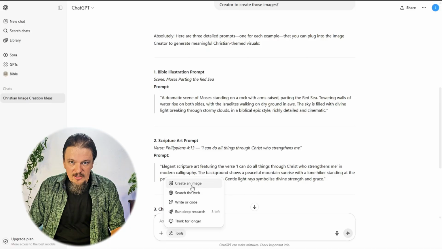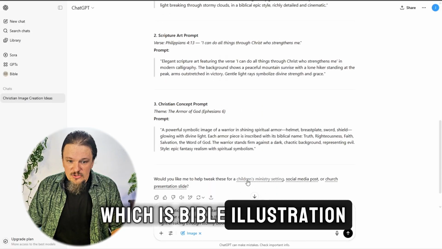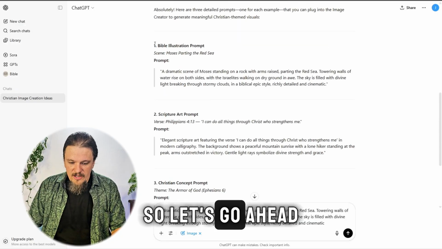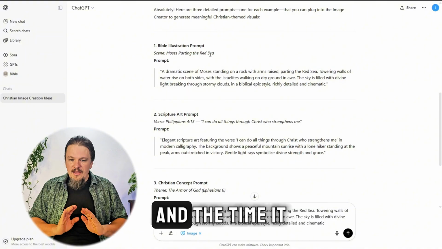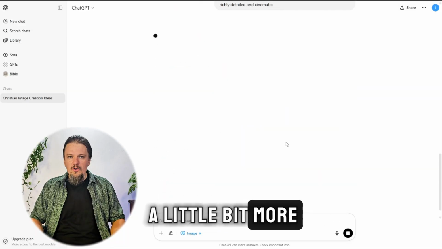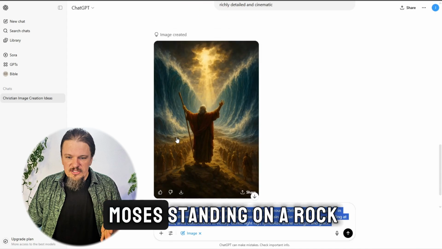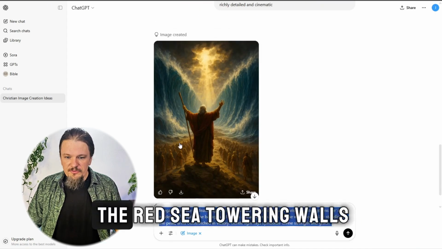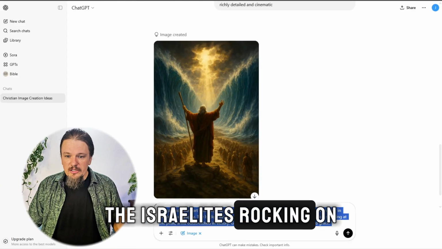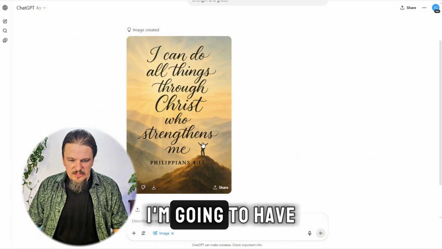create that image. And I'm going to go ahead and do that for the first one, which is Bible illustration, Moses parting the Red Sea. And it's saying dramatic. So let's go ahead and have it create that image. And the time it takes to create images is going to be a little bit more than what you see on camera. So I gave it the prompt, a dramatic scene of Moses standing on a rock with arms raised, parting the Red Sea. Towering walls of water rise on both sides of him, the Israelites walking on dry ground. And this is the second image that it created. Third image, I'm going to have it create it.